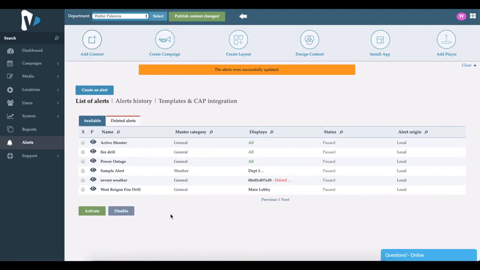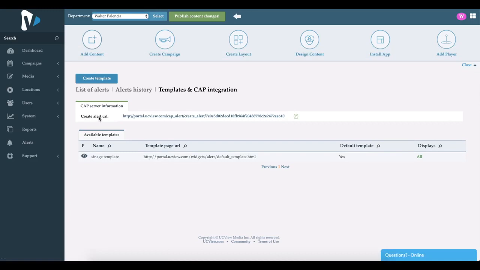Now we also tie in with the common alerting protocol. So as you can see, we're able to go ahead and use the CAP protocol to do that.